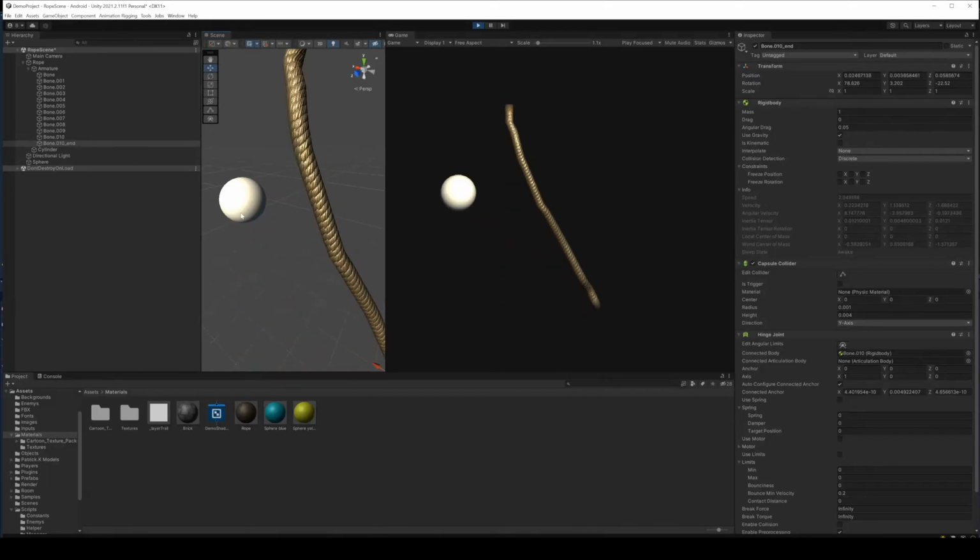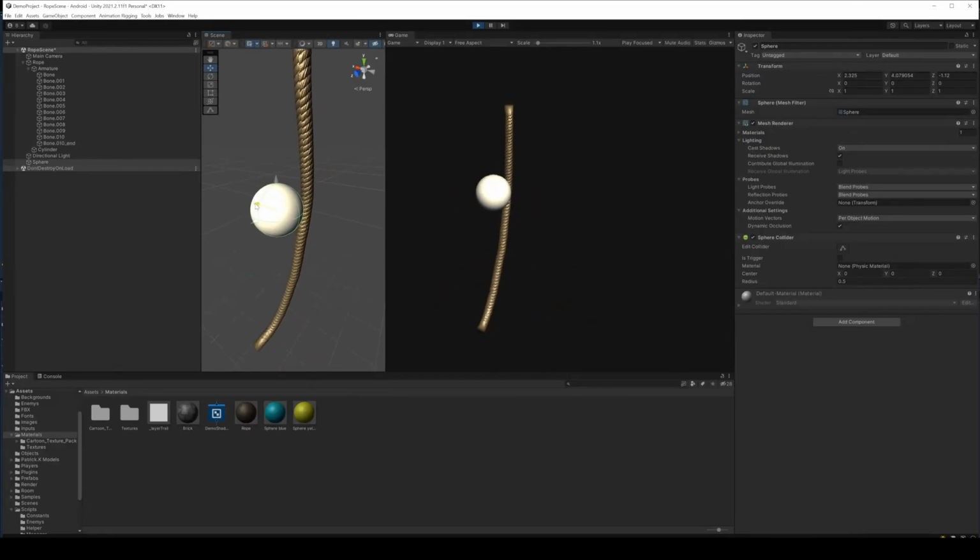Hey there! Today I want to show you how to make your own rope which can interact with other objects.